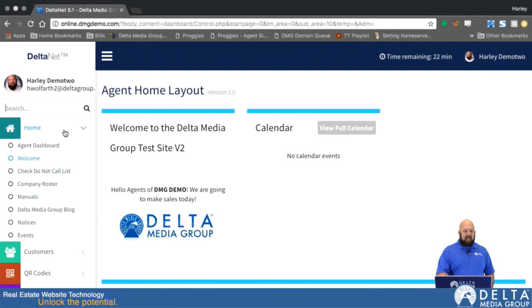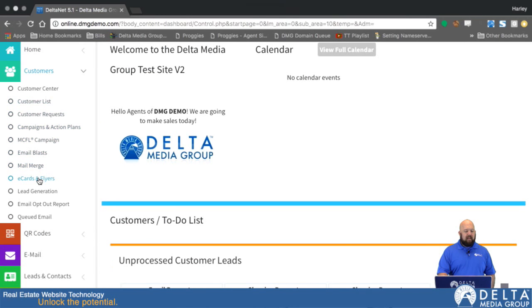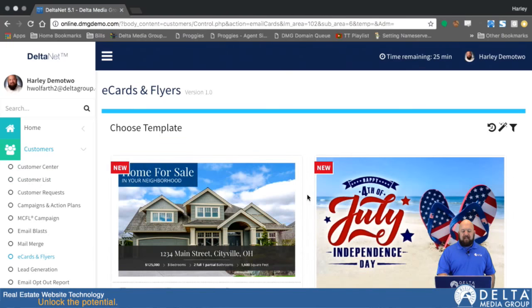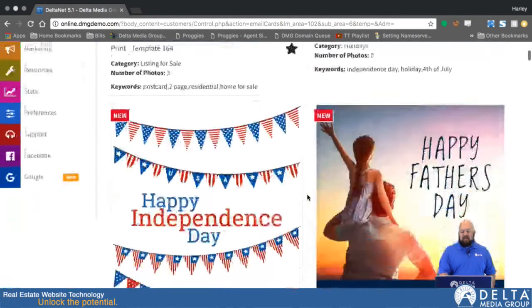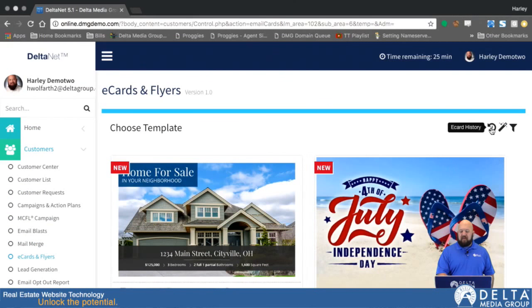So here we are on the welcome page, and as with everything else eCard and flyer related, we're going to go down to customers and eCards and flyers. And we can see all of our eCard selections here as normal, but we have some new buttons over here in the top right. The first one is our eCard history button that was always here before. The second is our eCard automation wizard, which is what we're going to use to set these automations up. And the third one opens up all the search filters that used to be along the top.